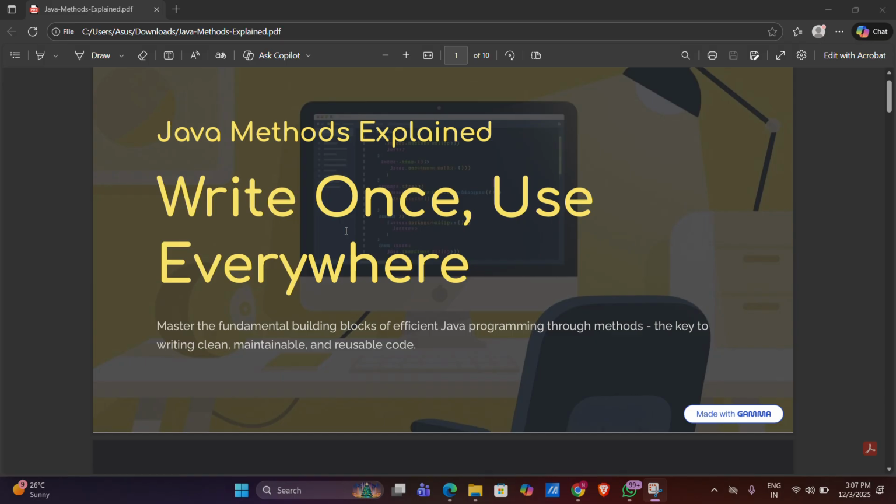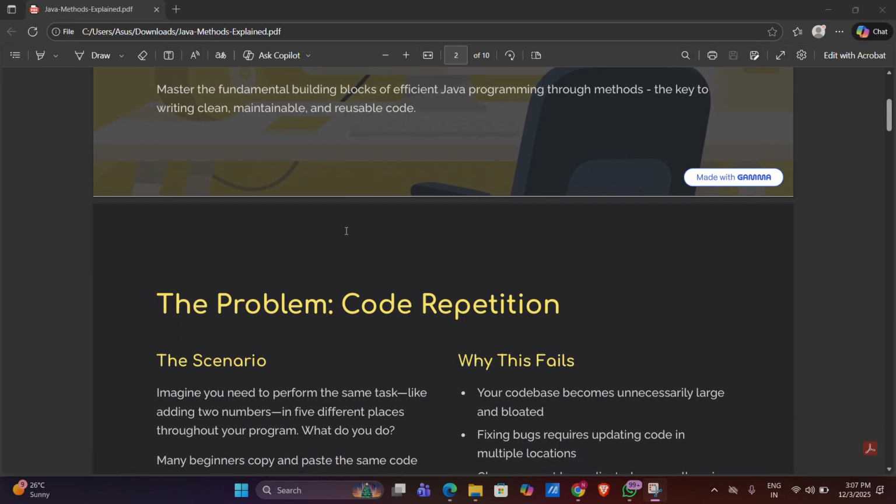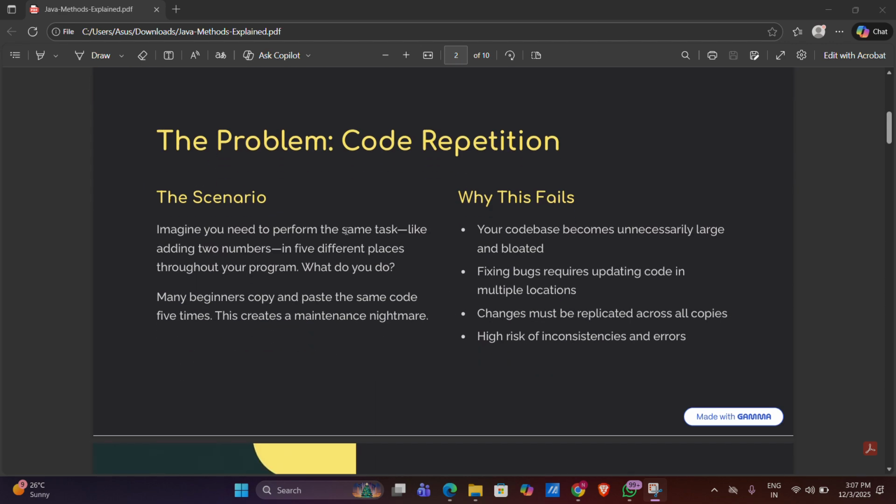A method is simply a block of code that does one specific task. You write it once and then you can call it whenever you need it. This follows the most important rule in programming, D.R.Y. D.R.Y means don't repeat yourself. Let's move to code repetition.